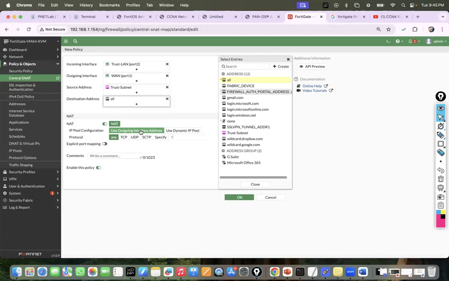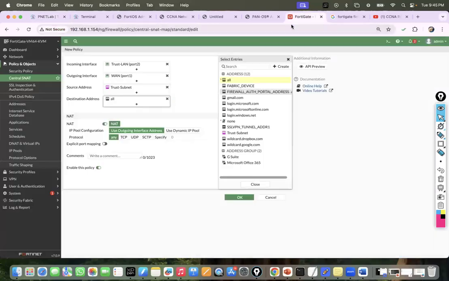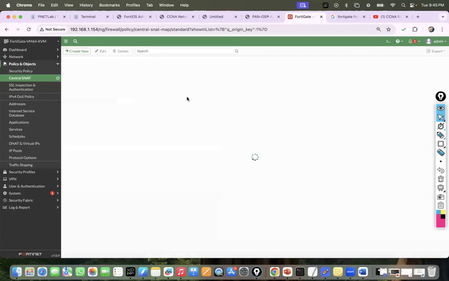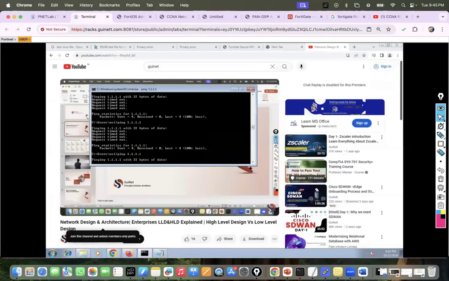So I use the outgoing interface. What is my outgoing interface? This is my outgoing interface. Just do the NAT for any traffic. And I click OK, so my NAT has been created. Now you will see that this PC might start getting internet access.